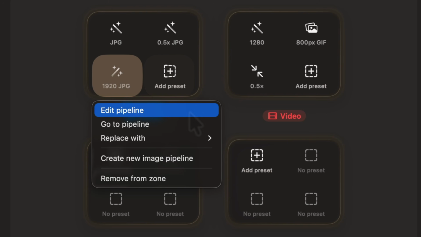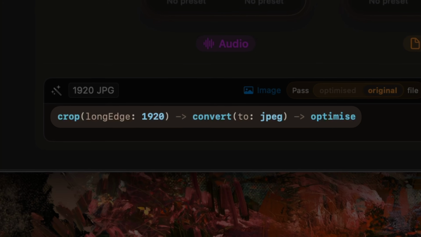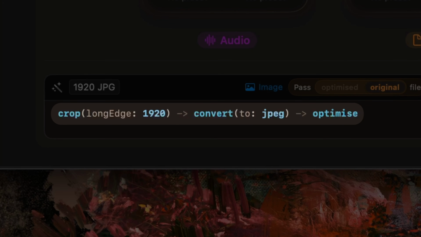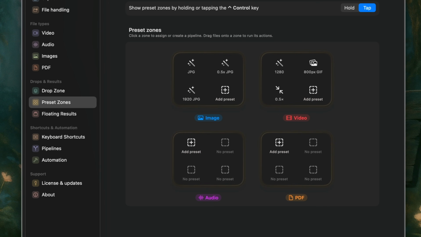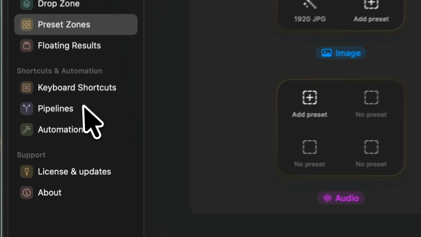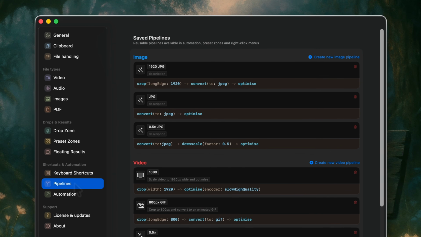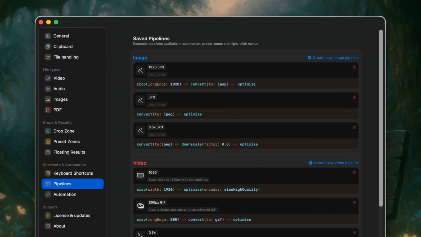Let's click Edit to check the syntax. It resizes to 1920 on the long edge, converts to JPEG if it isn't already, then it will optimize. You can assign pipelines to any part of the app: clipboard, automatic processing, watch folders, the preset zones, even the main drop zone itself. Now, there's also a dedicated pipelines tab where you can manage everything in one place and assign pipelines across the app without having to dig into each individual section.